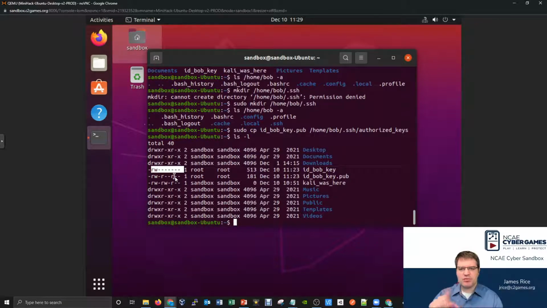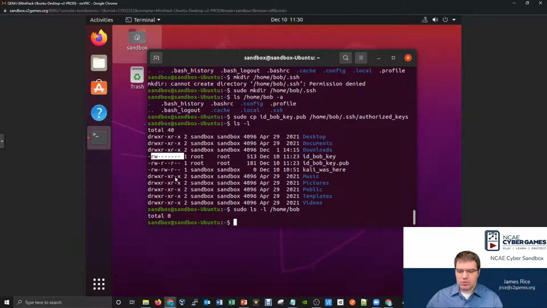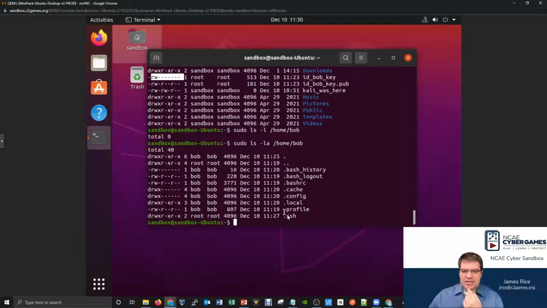Let's check the permissions of what happened when we created some of this stuff and when we copied some of this stuff over in the Bob location, right? So if I do a sudo ls -l now of /home/Bob, let's add on the -a, right? And let's look at that .ssh folder. It's like, oh, we made a folder for Bob, but we used root in order to do it. Whoops. So because I used root in order to do that, I used sudo.